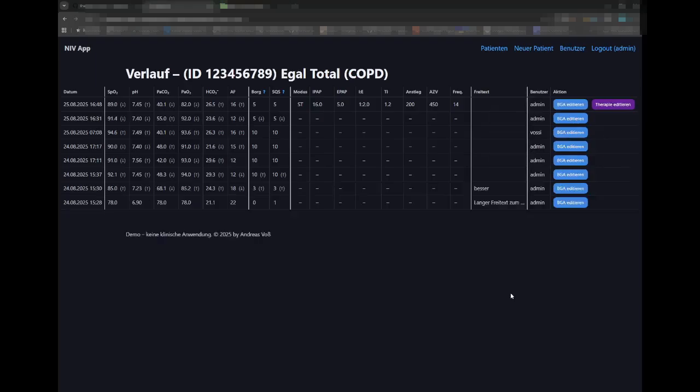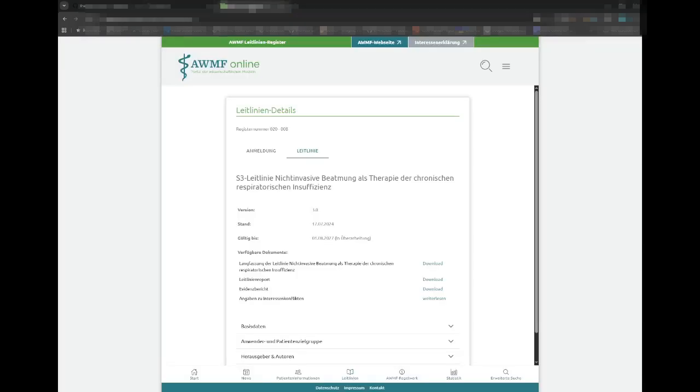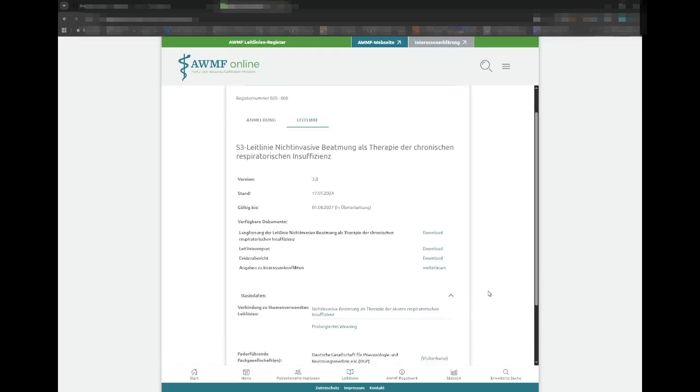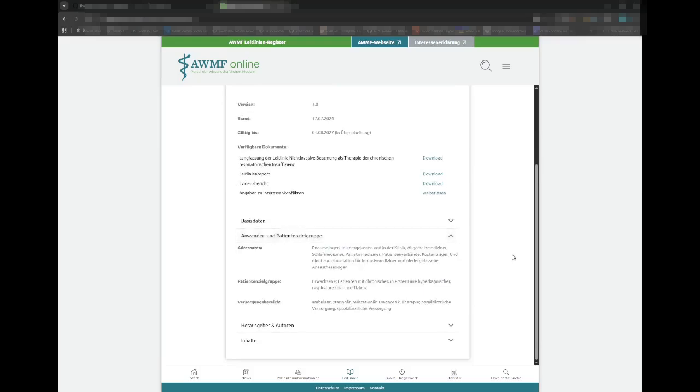Its parameter suggestions are aligned with the S3 guideline, Non-Invasive Ventilation as Therapy for Chronic Respiratory Insufficiency, version V1.3, 17th July 2024, by the AWMF. Please note that AWMF guidelines are evidence-based recommendations, not binding regulations in Germany. They inform clinical decisions, and deviations are appropriate when medically justified.